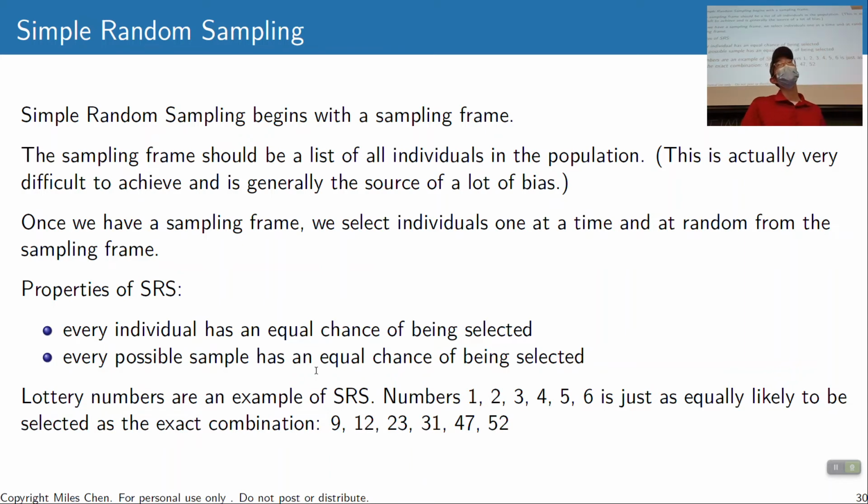This is actually very difficult to achieve, generally a source of a lot of bias. So even if it's something like, okay, let's get all individuals in Los Angeles County, that's an impossible task, okay? Give me a sampling frame that lists all of the individuals who live in Los Angeles County. You can't do it, all right? People move into the county every day. People move out. People are born. People die. There's a lot of people who don't have permanent addresses. A lot of people are trying to stay off the grid and things like that.